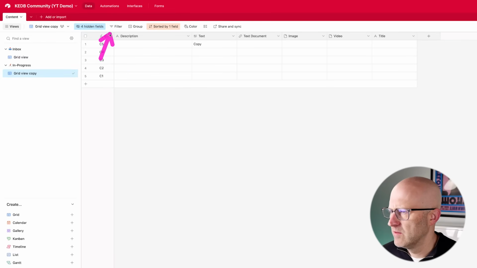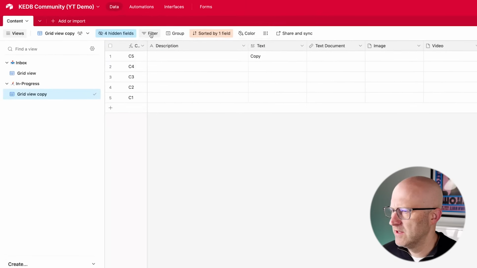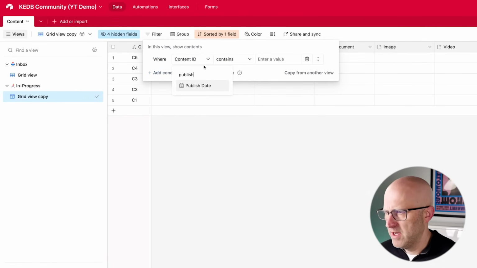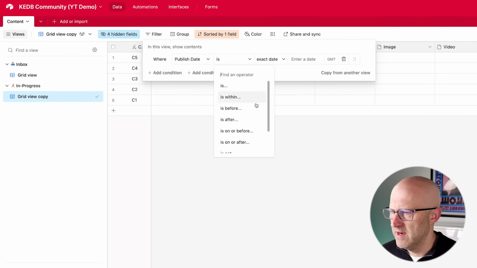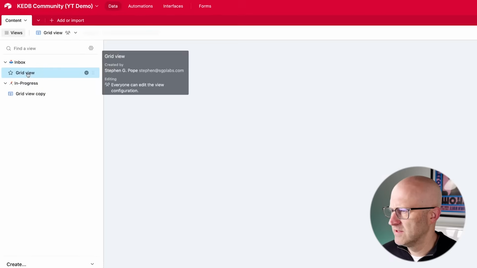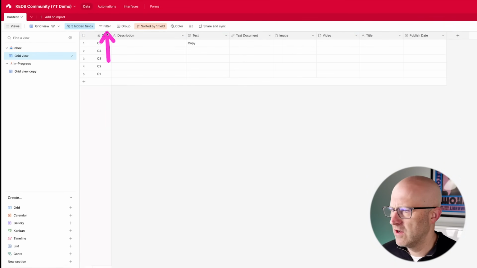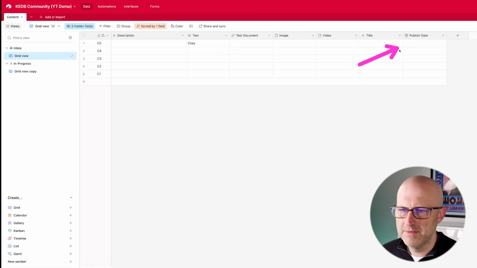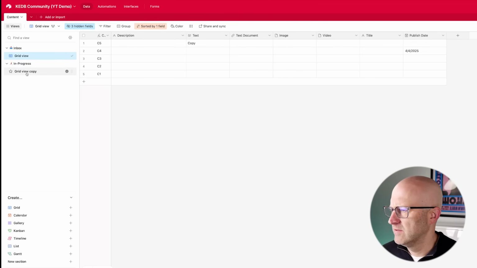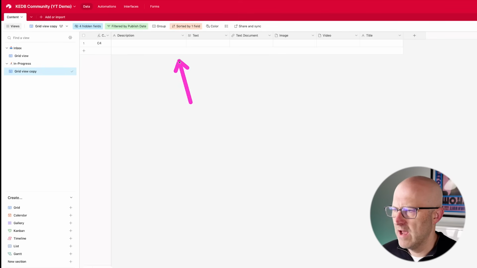So I might change some of these things later, but let's come into the in progress here, and you can start to see what I mean by that. In this case, I'm going to filter content where the publish date is not empty. And notice that everything disappeared, because in this view, which is showing us all content, every publish date is empty. So we need to add a publish date. And now if we come back to in progress, we're going to see we now have a row here.